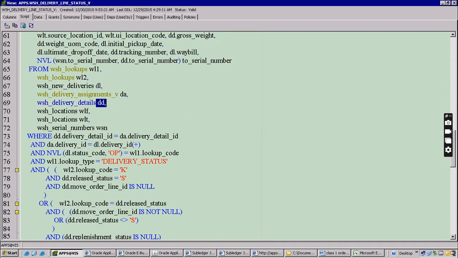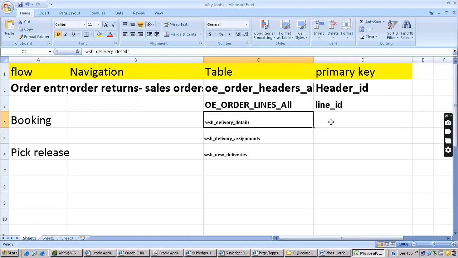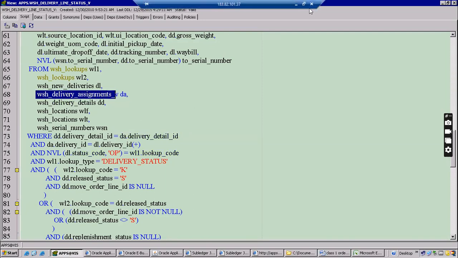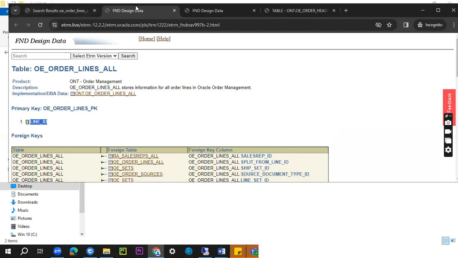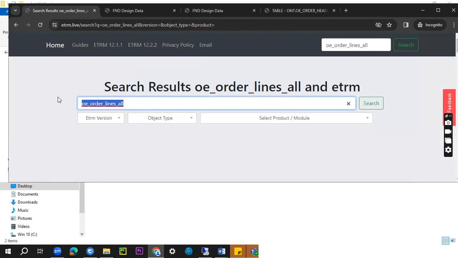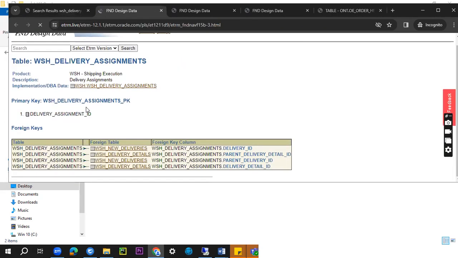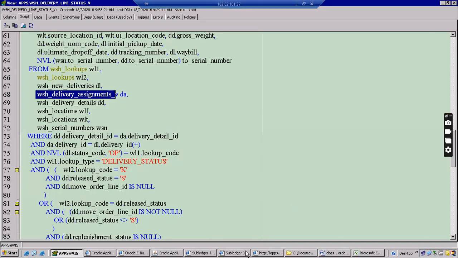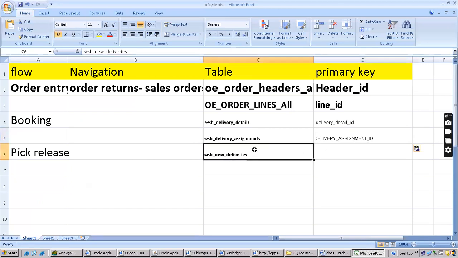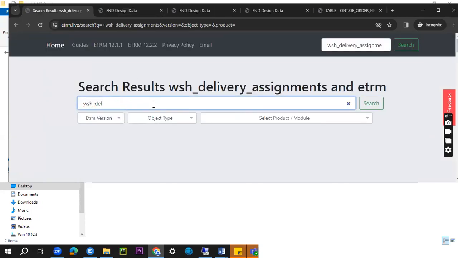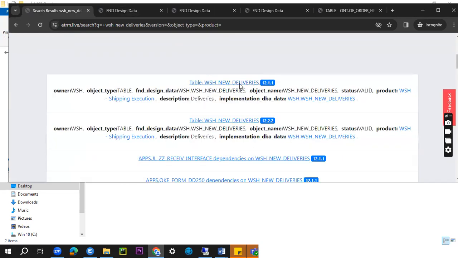WSH delivery details means DD. DD means delivery detail ID. This is the primary key. For delivery assignments, the primary key, go here. Same. Instead of following the Excel sheet, guys, you also need to search like me and get the table primary key, delivery assignment type. And here also, new deliveries, WSH new deliveries. You are going to retrieve the data from these particular tables.